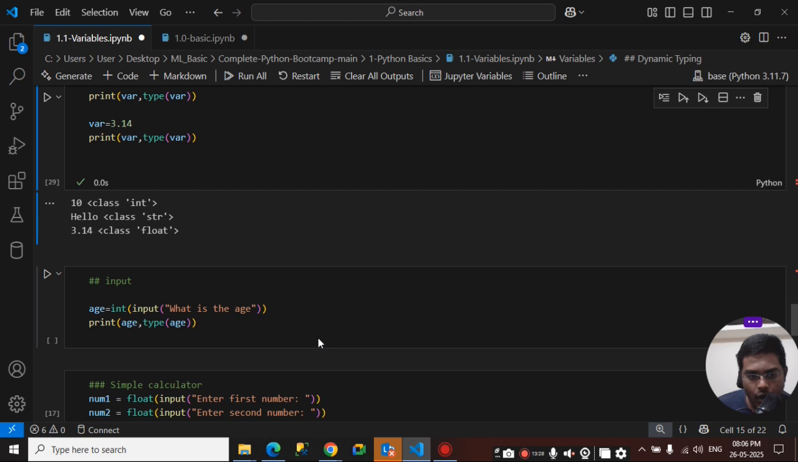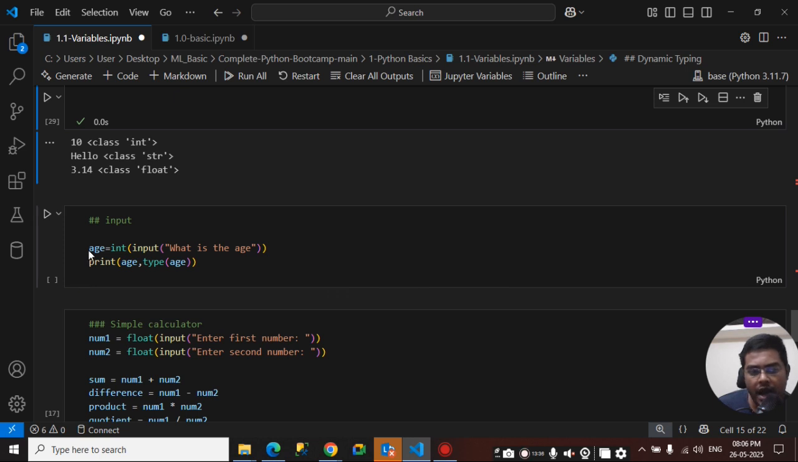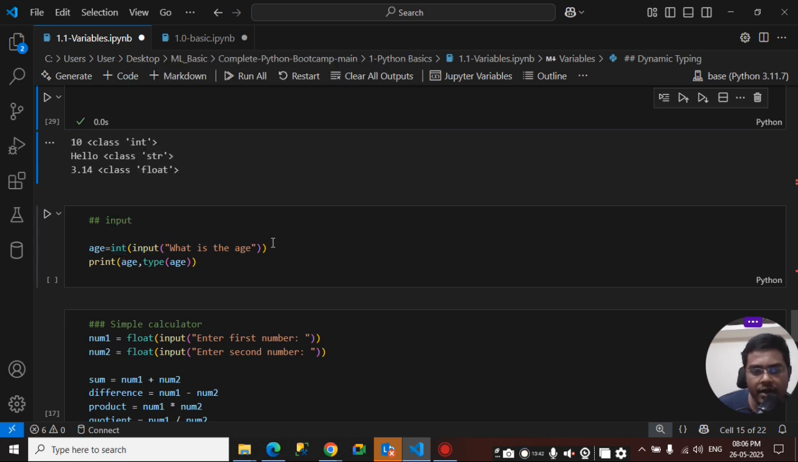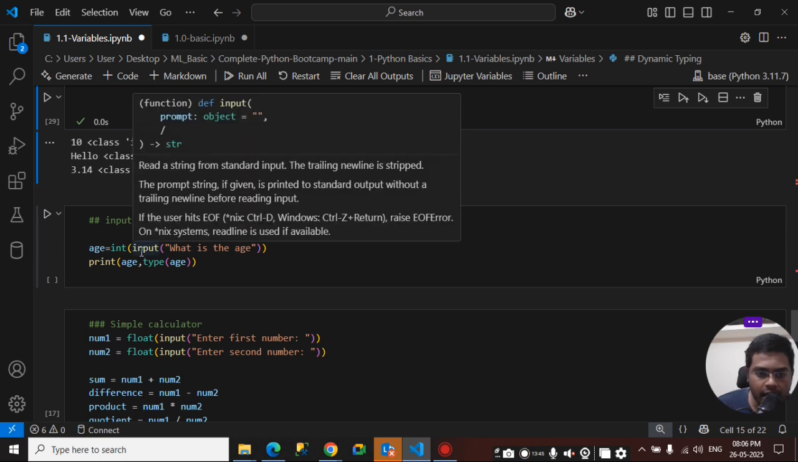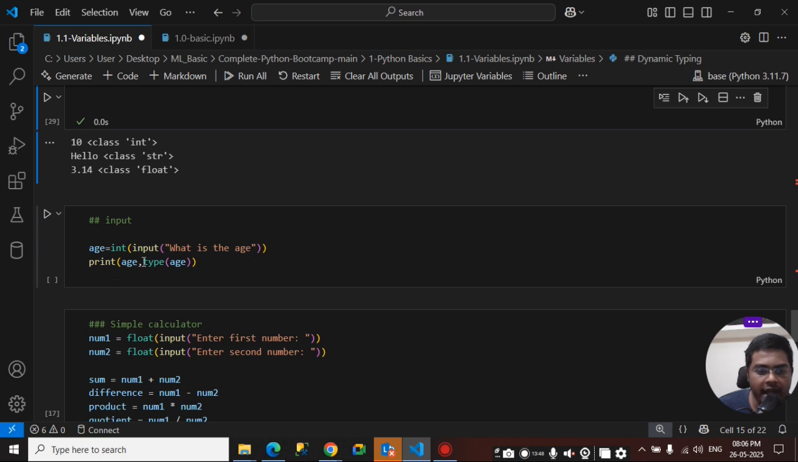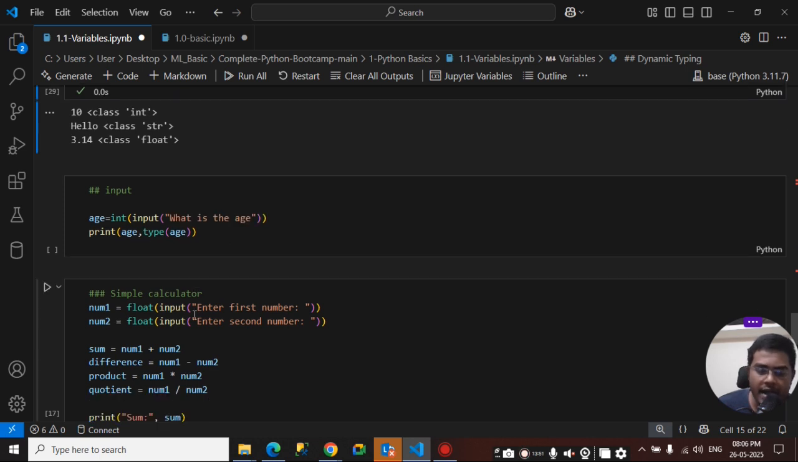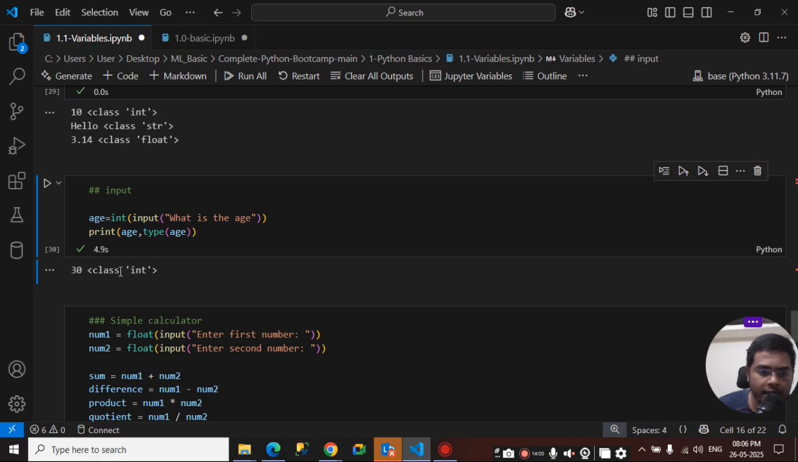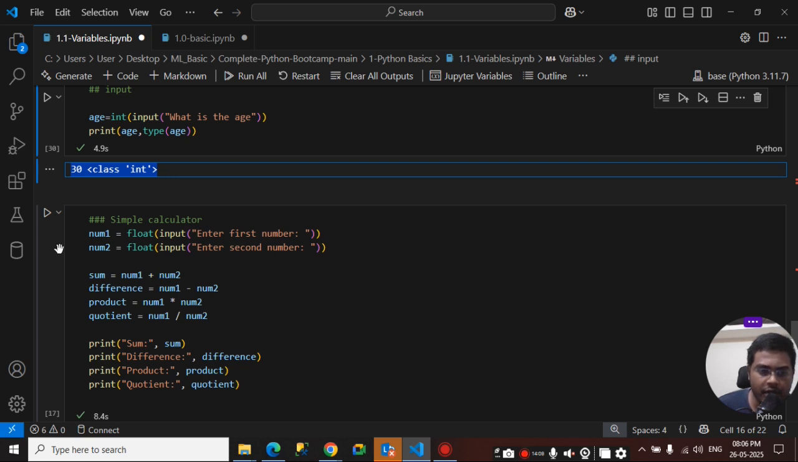And also, one of the major things that we are seeing is the input function in Python. So for example, now I'm getting an input like age equal to int, I'm just converting the whole input into int, and I'm getting the input, I'm giving what is the age, and printing age and its type. I'm just creating a simple calculator, guys. I'm giving 30 and entering here. So if you see here, I'm getting 30 and its data type is integer. So now this is just a simple example.